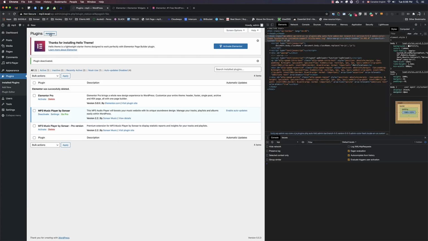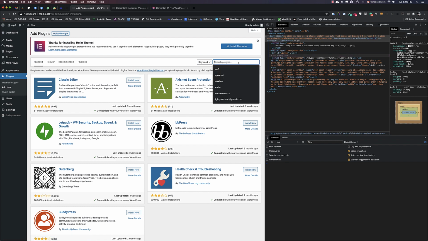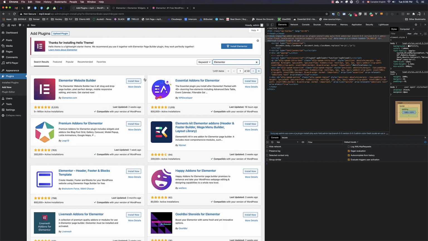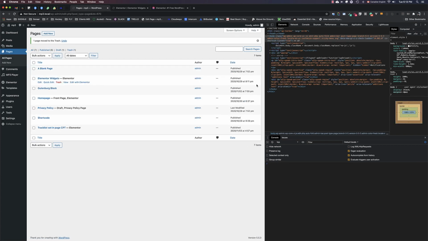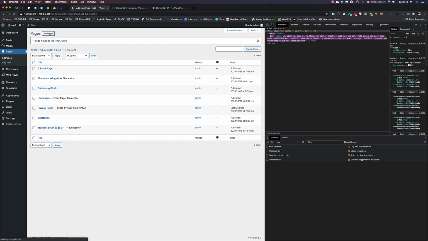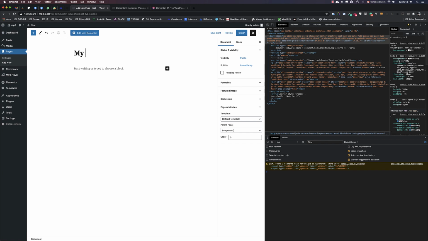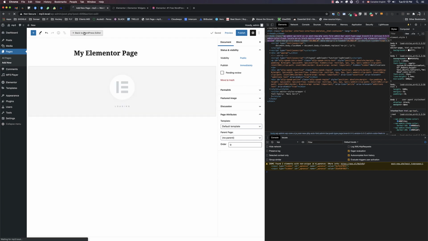Alright, let's add the Elementor plugin. Go to Plugins, Add New, and search for Elementor. Here you go. Click Install Now, and click Activate. Okay, so to use the Elementor widget, create a new page and click Edit with Elementor.